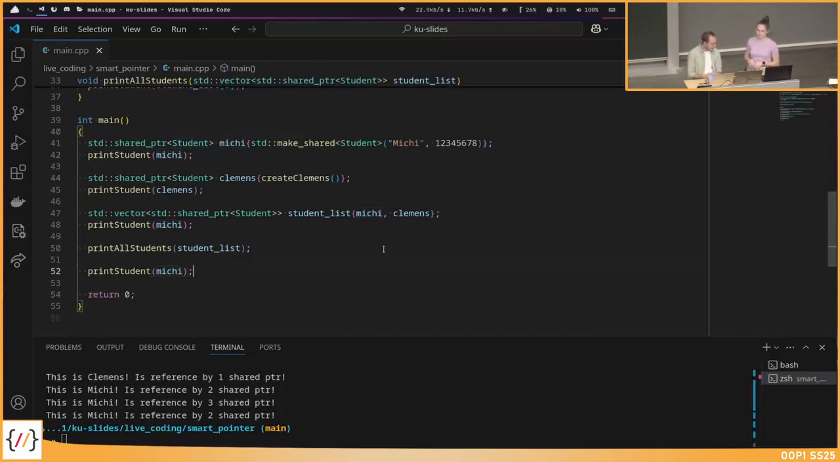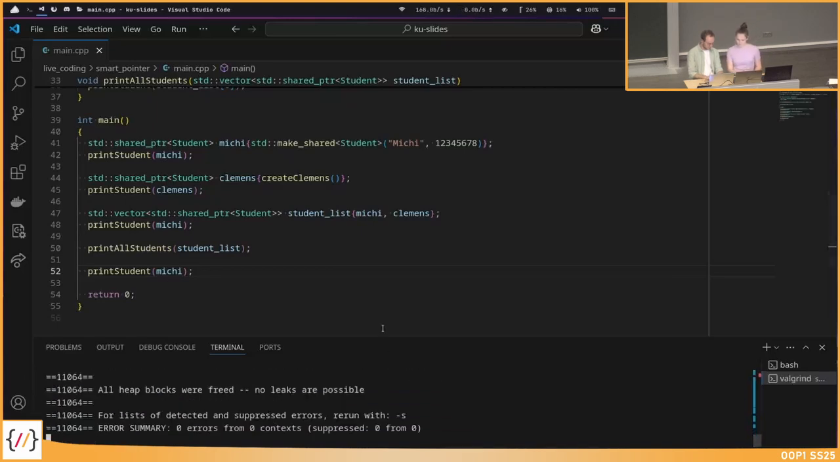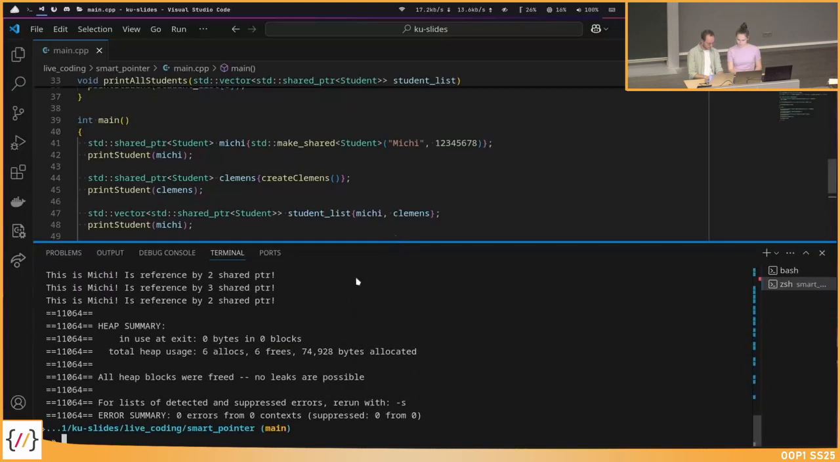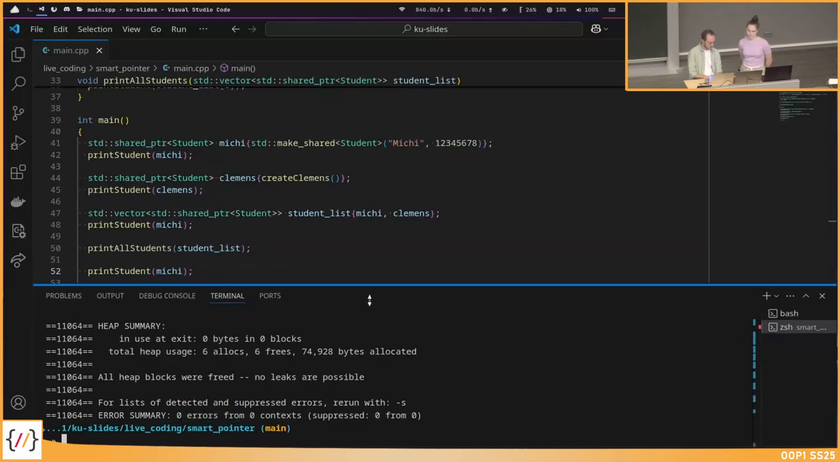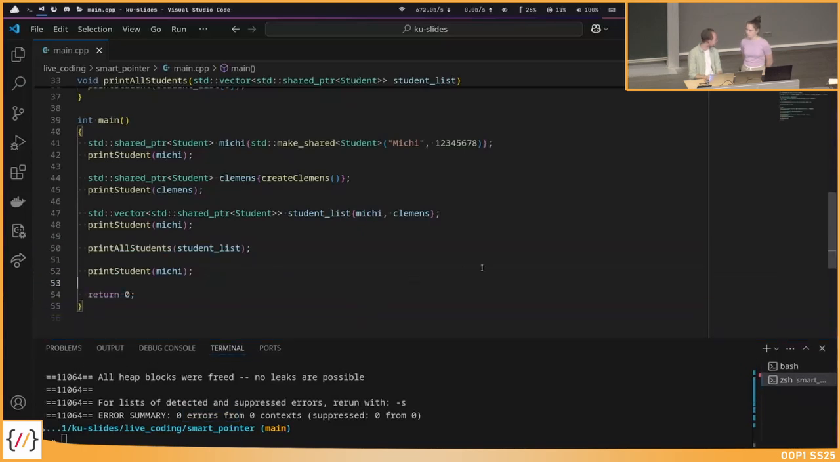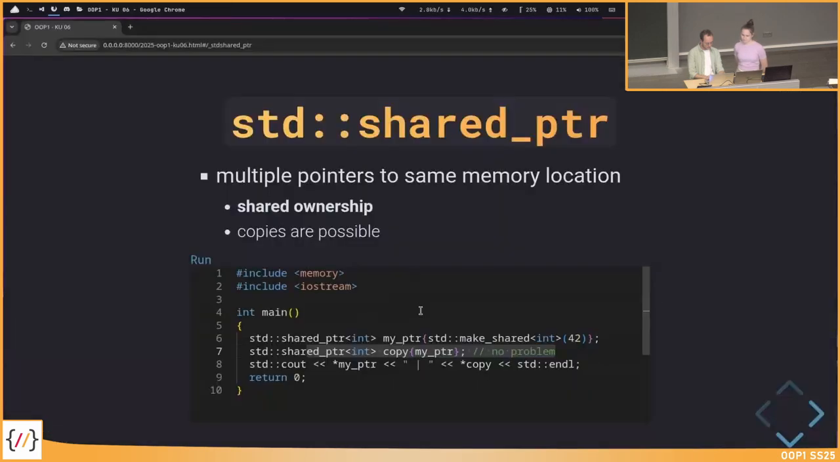Yeah. And very nice, I didn't have to free anything here in the example. We can also test it with Valgrind if you like. Then if we monitor this, we have 6 allocations, 6 frees, 0 errors. So we do not need to think about memory handling anymore. Okay, I think that's all I wanted to do.